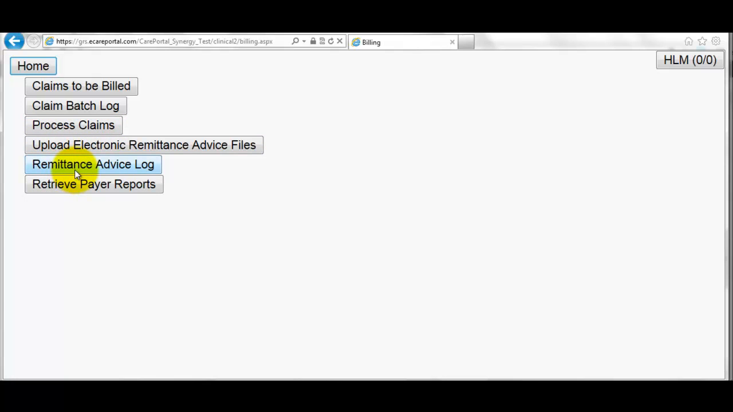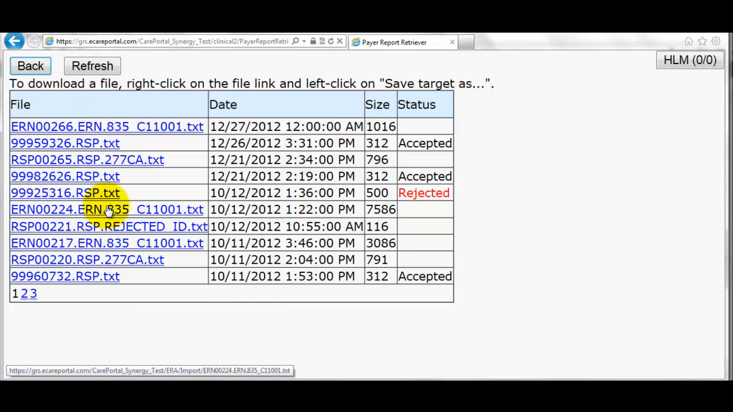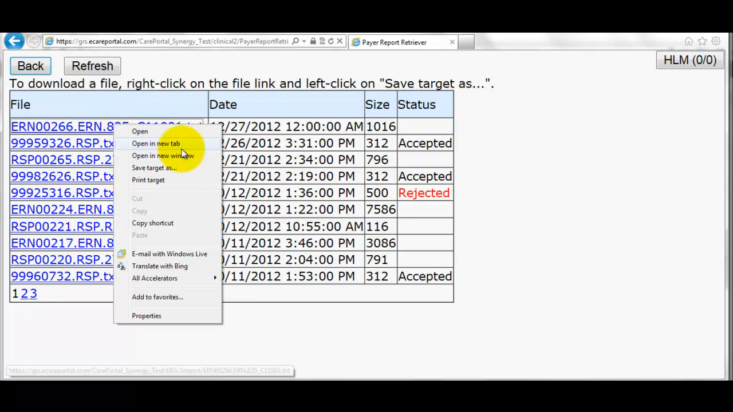The remittance advice log will show us claims that have been paid and how much they were paid. We can also retrieve payer reports to see the 277 files and ERA files. We'll just go ahead and show the list. Now, these are just raw files. They're not formatted for human readability, but if you need to download these for whatever reason, for example, your ERA files, to pull them into PC Print to see them in a friendly format, you can just right-click on any of these and say Save Target As and download them to whatever location you prefer on your computer.